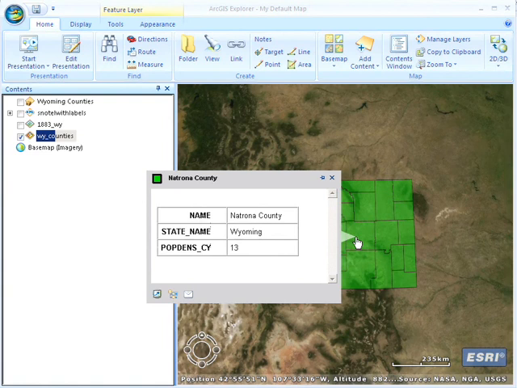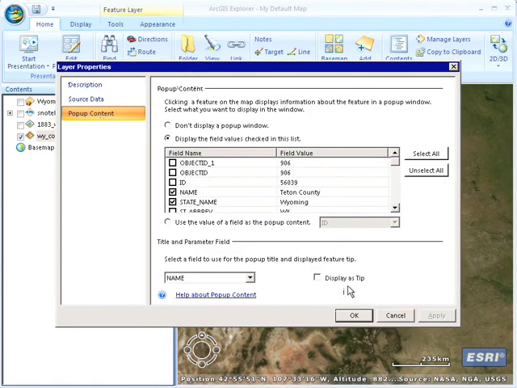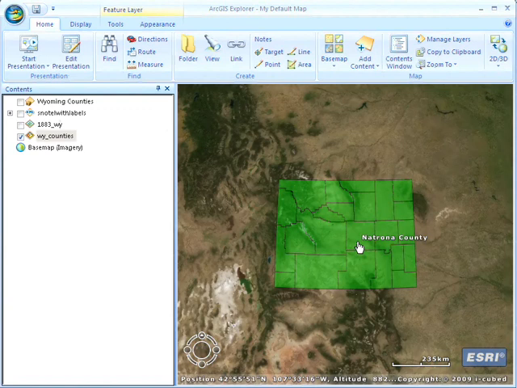We'll right-click again, open up the properties for the pop-up, and on this page you'll also see that I have a feature tip. So right now the name is the feature tip, and I can enable that by clicking the checkbox on. So let's click OK. Now when I hover over the feature, you'll see that attribute display as the feature tip. And the different properties that are available to you will depend on which type of layer you're using.